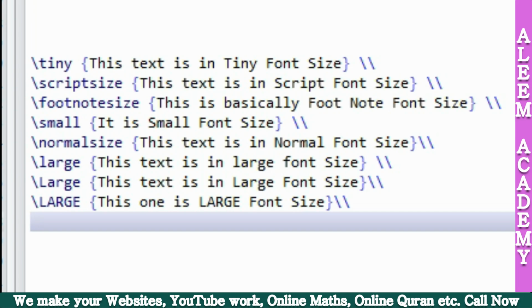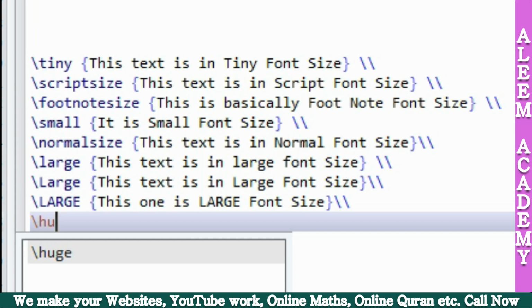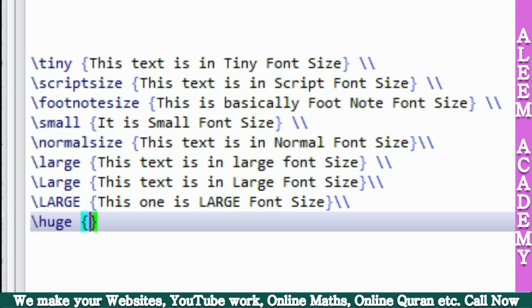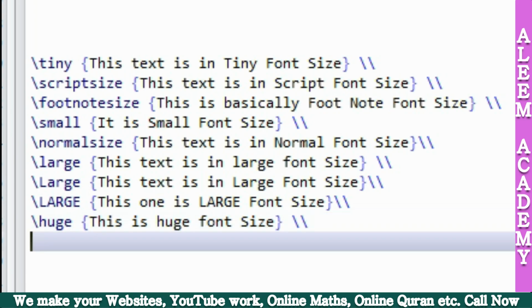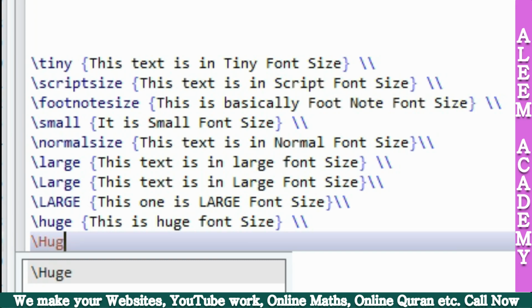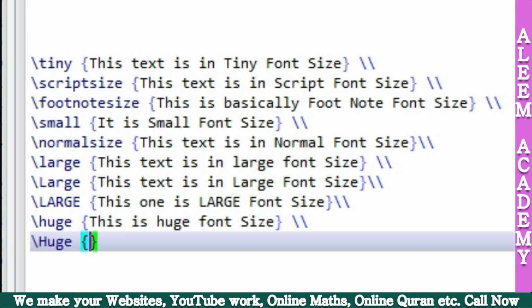Okay, the next one after large we have huge with small h, backslash huge. Okay, curly brackets, and this is huge font size. Okay, then double backslash, and then we have the last one, huge with capital H, HUGE, capital H. Okay, and this is huge font size. Alright, so these are all the sizes.